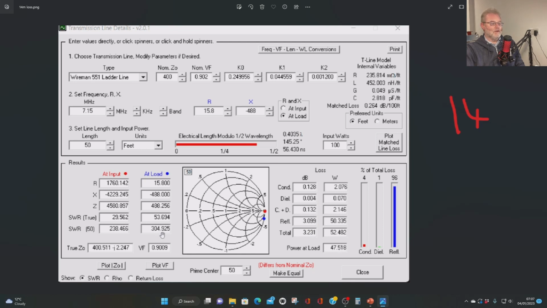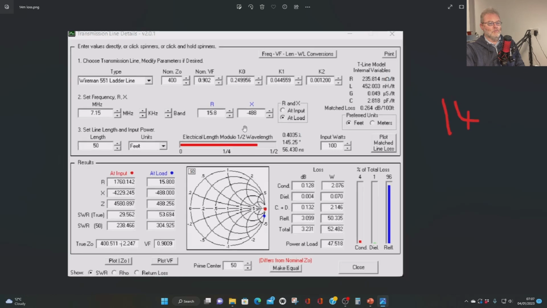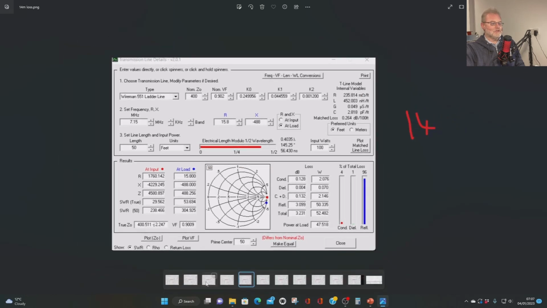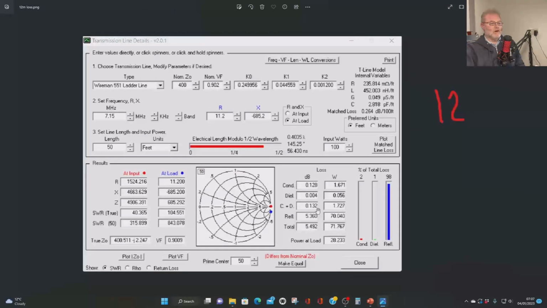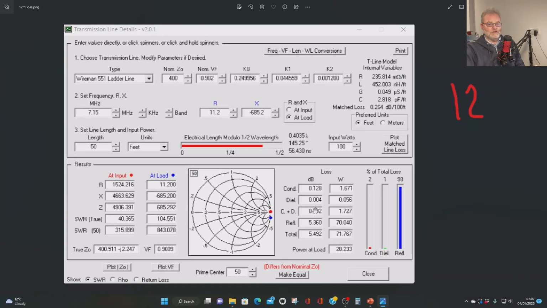And our SWR at the feed point is 3.04 to 1. This is all, don't forget, being fed with 50 feet, that's 15 meters, of 450 ohm. Let's go further. Let's knock it down to 60% of a half wave. We've now got this down to about 40 feet long. That's about right, isn't it? Yeah, it's about 40 feet long, which is, what, 12 meters long.